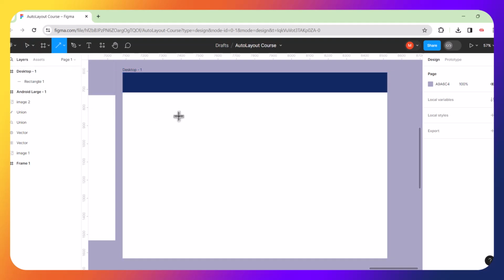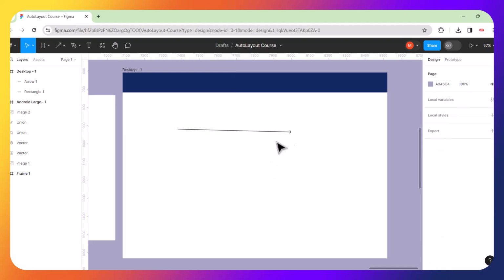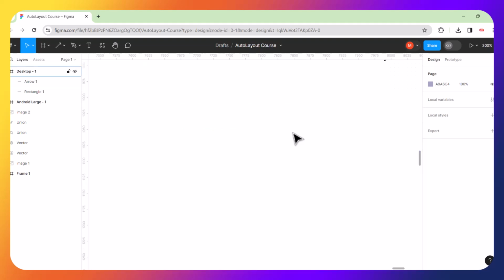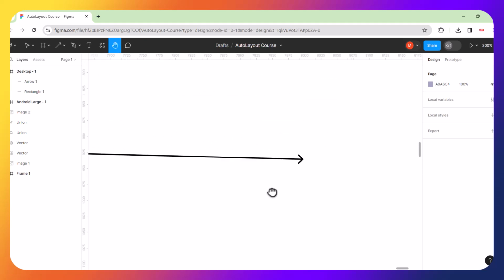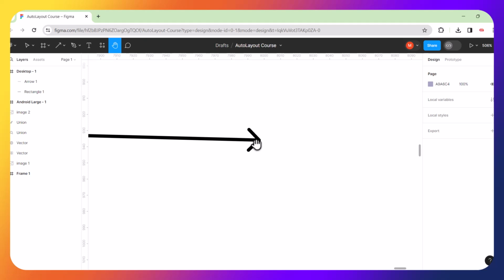Okay, we've got an arrow here in case you want to quickly use an arrow. As you can see, here is an arrow. Let me try to zoom in by pressing Control plus. And then I am going to use my hand tool to move this to the center. As you can see, guys, this is the arrow. Very basic and simple.